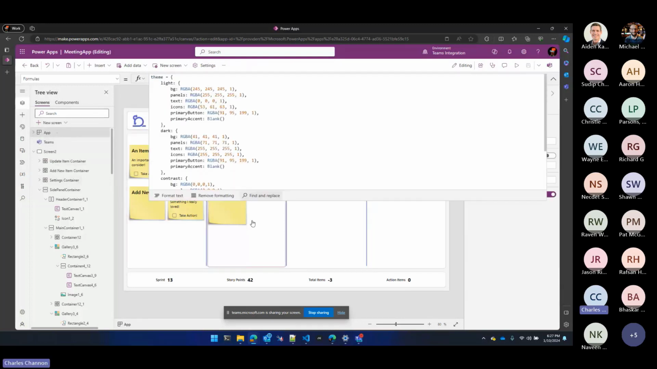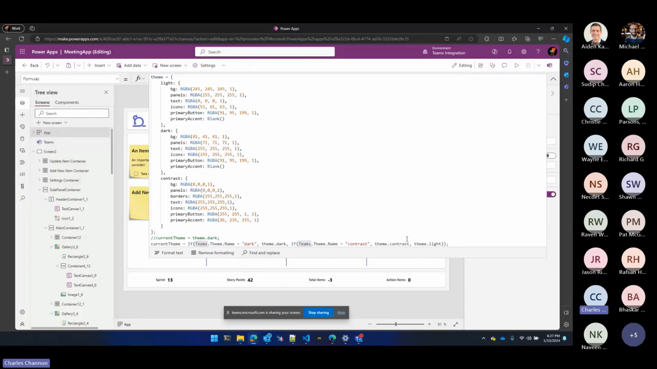All right, so where we get the value for the theme is the next line in the formulas, where I'm going to set that current theme. You saw the current theme object before. What I'm saying is current theme is a conditional expression. If the Teams theme, and this is coming from that integration object, the Teams integration object on the left, if the Teams theme name is dark, then use theme dark. If the Teams theme name is contrast, use contrast. Otherwise, use theme light.